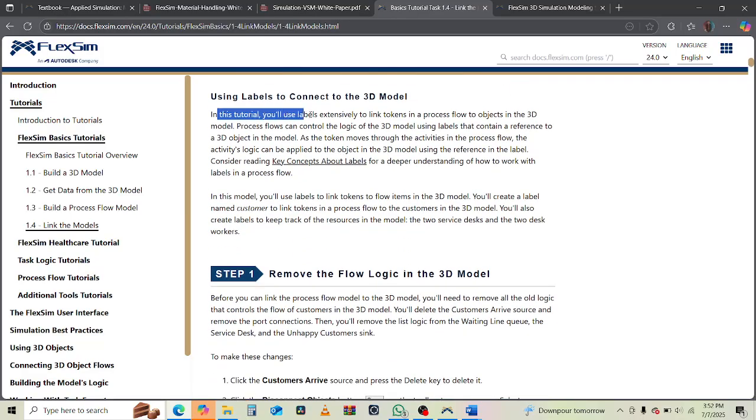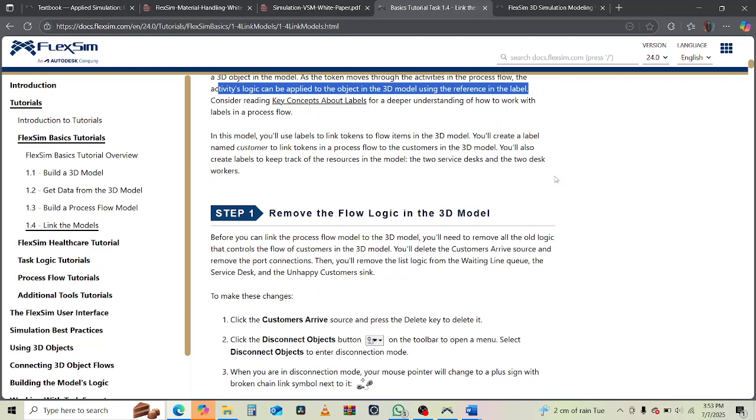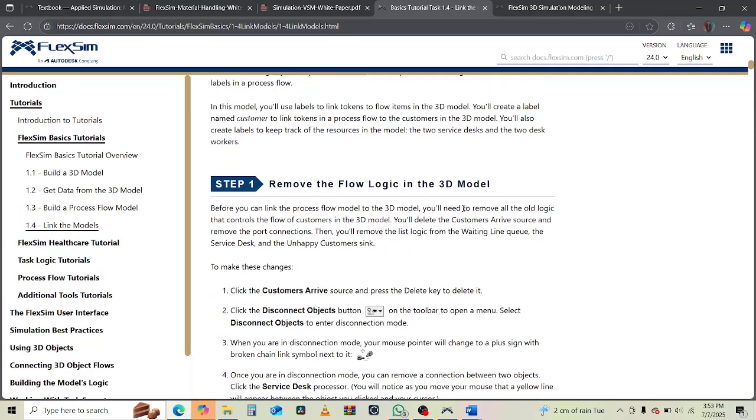In this tutorial, we will use labels extensively to link tokens in a process flow to objects in the 3D model. So process flows can control the logic of the 3D model using labels that contain a reference to a 3D object in the model. As the token moves through the activities in the process flow, the activity's logic can be applied to the object in the 3D model using the reference in the label. So consider reading more about the key concept about labels here for a deeper understanding of how to work with labels in a process flow, but I will try to explain it thoroughly in this video as well.